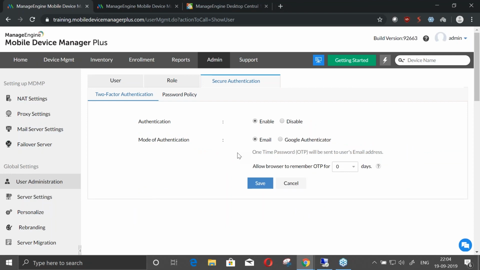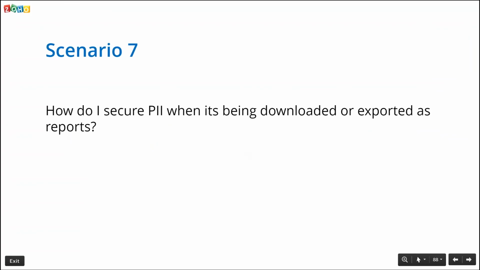And if you're going for the cloud-based service, you have the ability to also set up two-factor authentication. And by default, the cloud service is always secure. So, two-factor authentication along with the cloud secure option is more than enough to address the previous scenario.